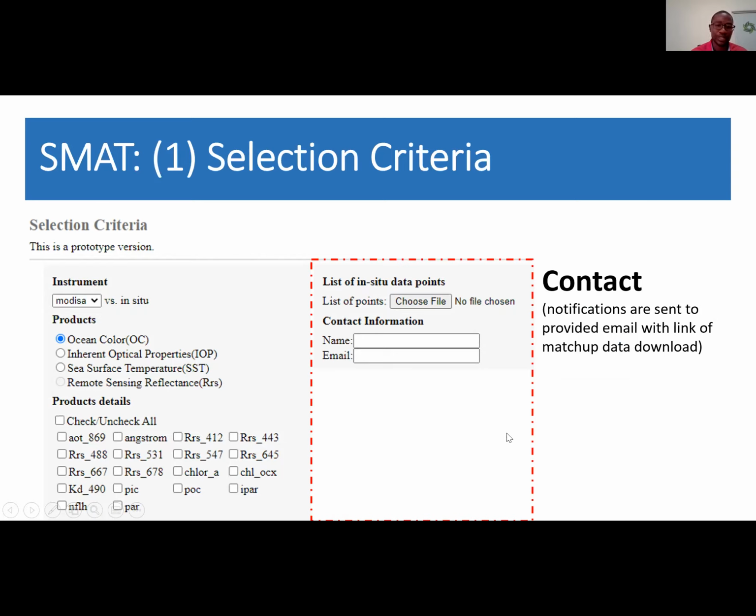So you will submit this matchup request, and you will put in your name and email. You can put your nickname if you don't like to put your name. But it should be a real email, because the tool will be running. Sometimes if the data is a lot, it will run for more than an hour. So you don't want to wait there and just see a blank screen. You can just push submit and do other things while the process is running. And once it's done, an email will be sent to you with the link to download the data.